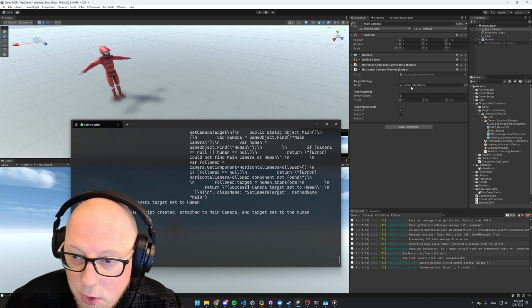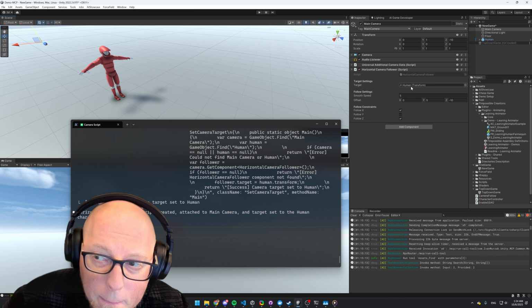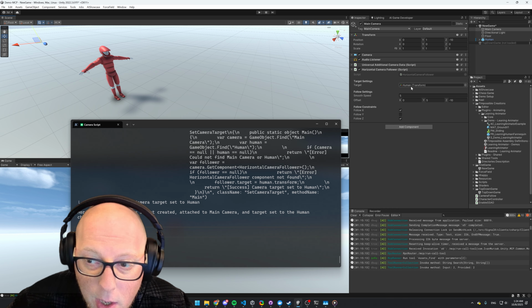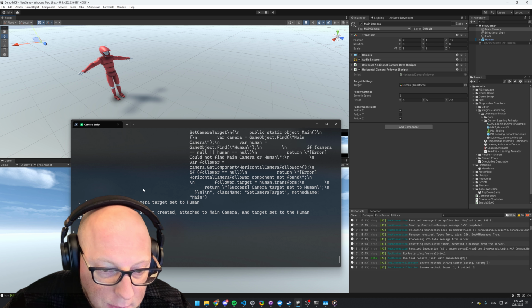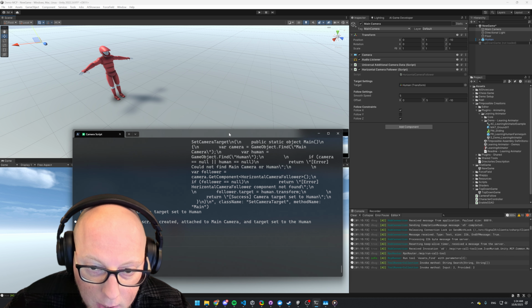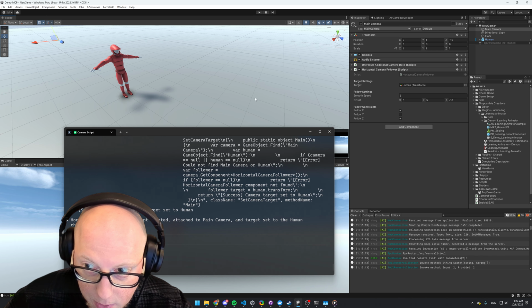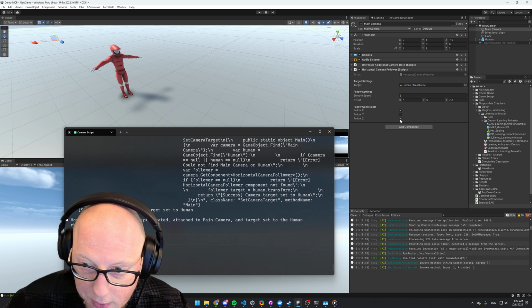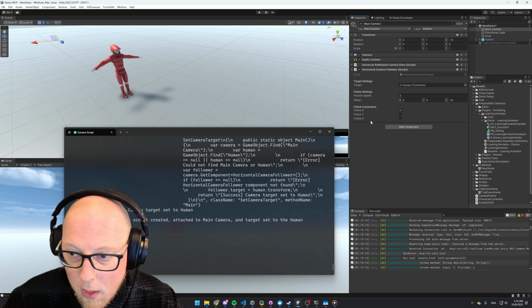And just take a look. It just set the human. So the camera is going to follow the human, which is perfect. And the AI is done. The job is done. Task is completed. AI stopped. That's cool. So let's just disable Z. I didn't want it.